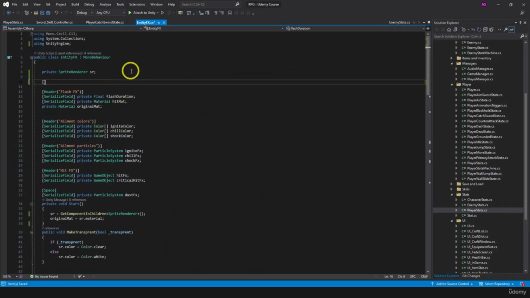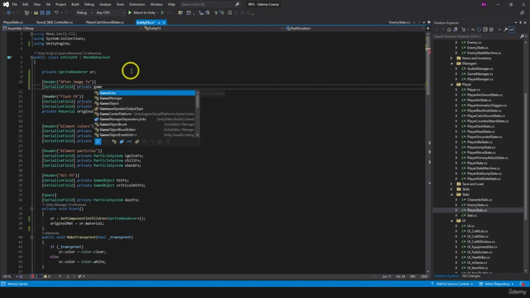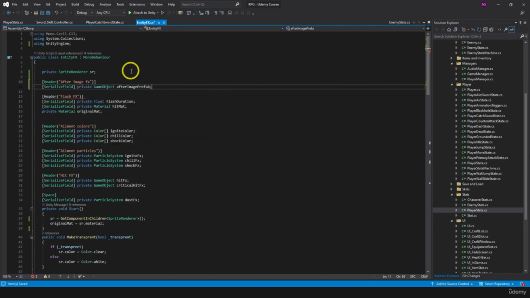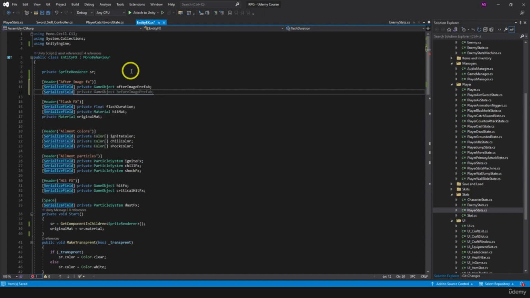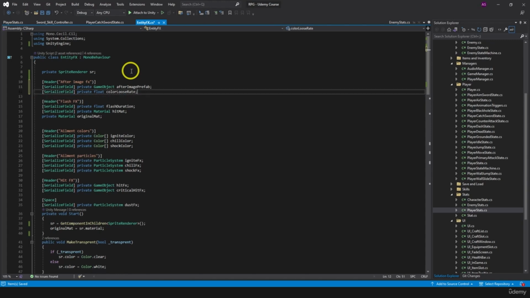In here I'm going to make a header, after image effect. And this one's supposed to have a game object we're going to create. So private GameObject afterImagePrefab. We're going to need a color losing speed to know how fast it's going to disappear. So private float colorLoseRate, something like that. And we need private float lifetime. Or I guess we can use alpha color to destroy an object. Yeah, let's do it like that.